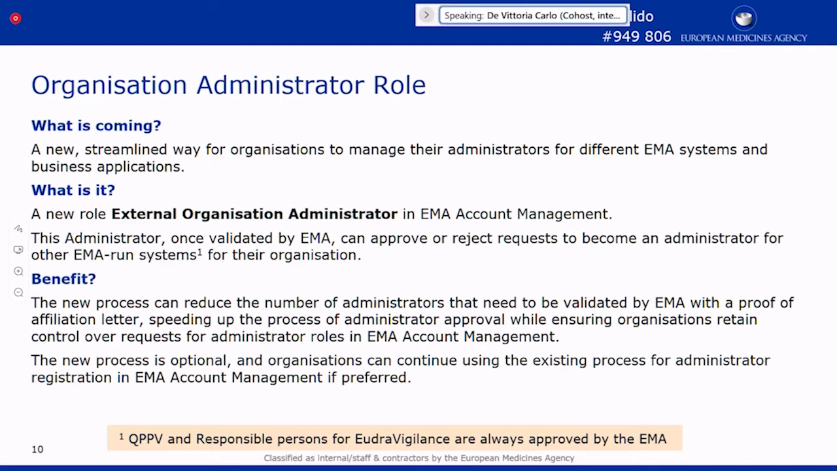complain that they have to register a user administrator for the different platforms. Like they need to have a SPOR super user, they need to have an IRIS user administrator, a CTIS high-level administrator, a UPD user administrator. So what we have done is we are introducing a new role that is called external organization administrator, and this role will be a role that will be able to approve all the requests for a specific organization.